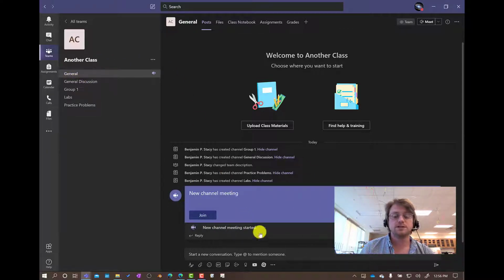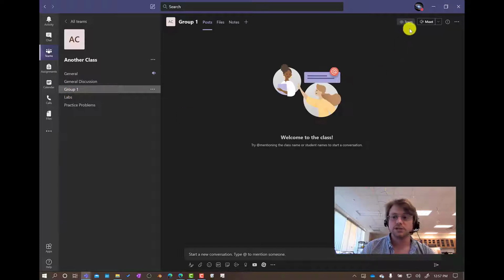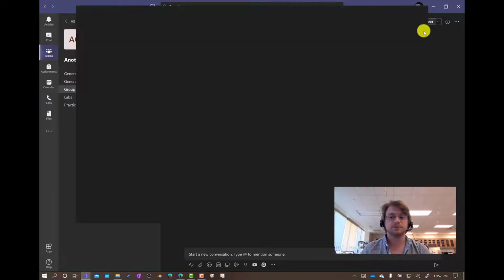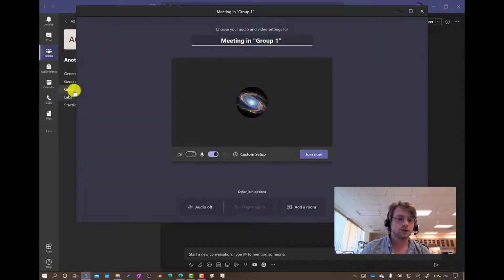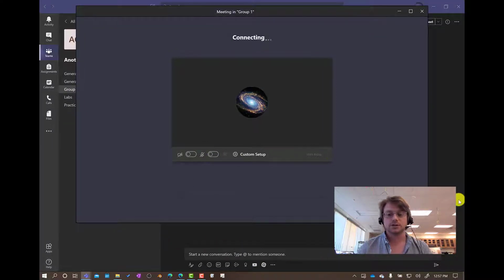Once the meeting is started, students can use this button that should let them join. So if I go to group 1 and start a meeting by clicking the meet button, we should see that button in the stream for group 1, in the chat area down here. Students could join it that way once you start it. You just have to wait for at least one of them to come in, and then they can invite other people.